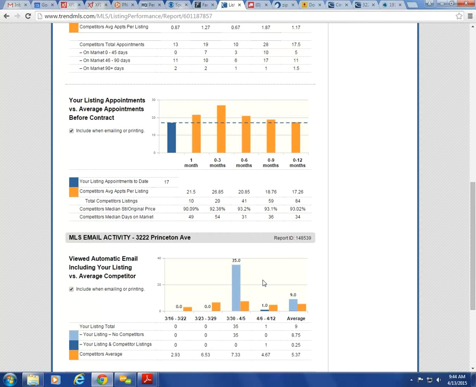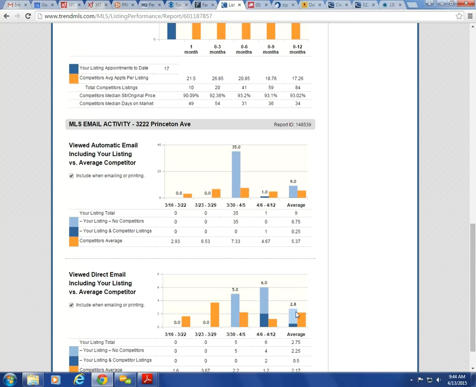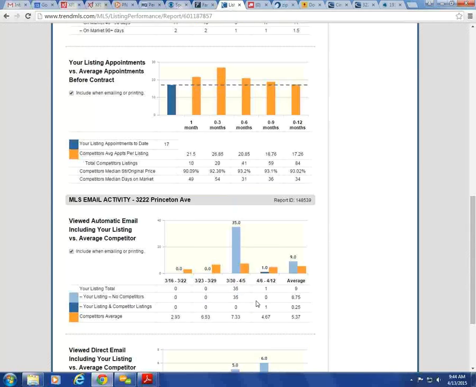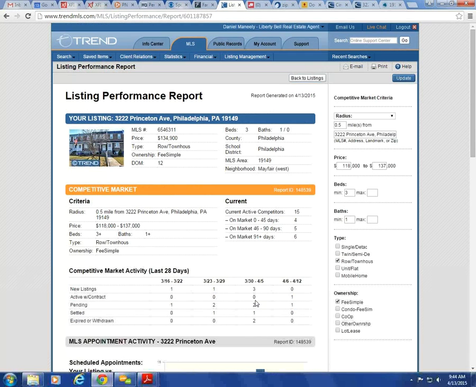Now, part of that is I'm a new listing. But it doesn't matter. I got these direct emails, too. I mean, there's a way to manipulate that. And the way to manipulate it is you either change the price or the pictures. So if I go into my listing every week and delete a picture and add a picture, even if it's the same picture, Trend thinks I did something and they send it out to all the hot sheet listings.